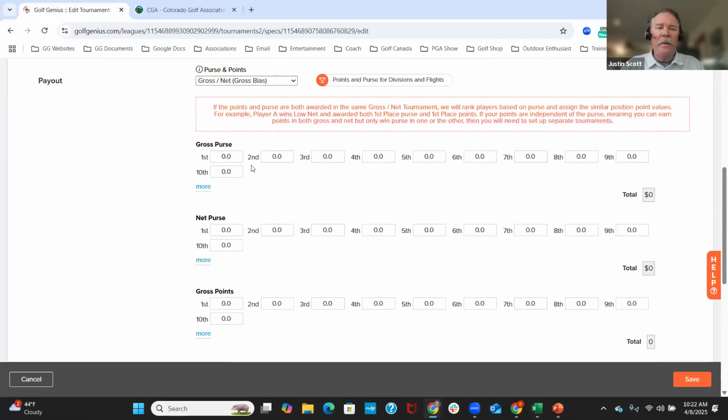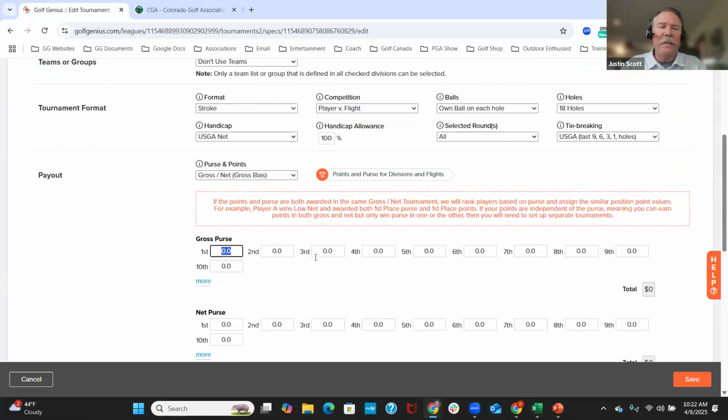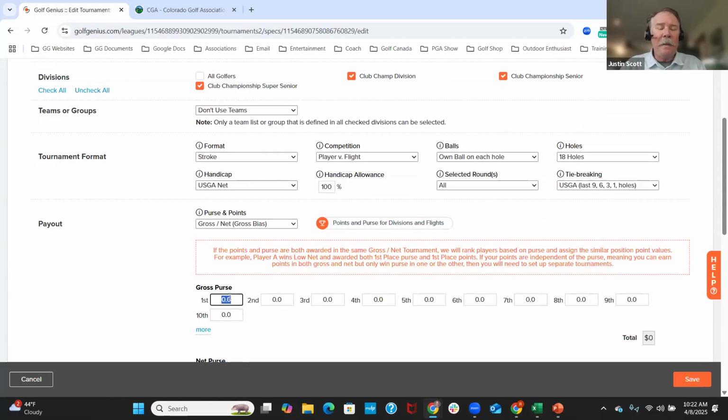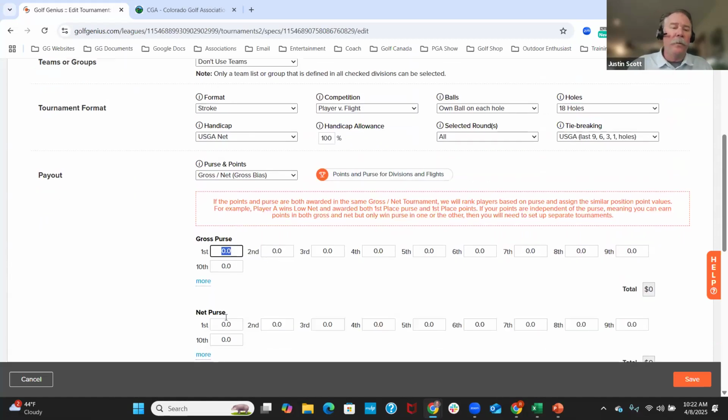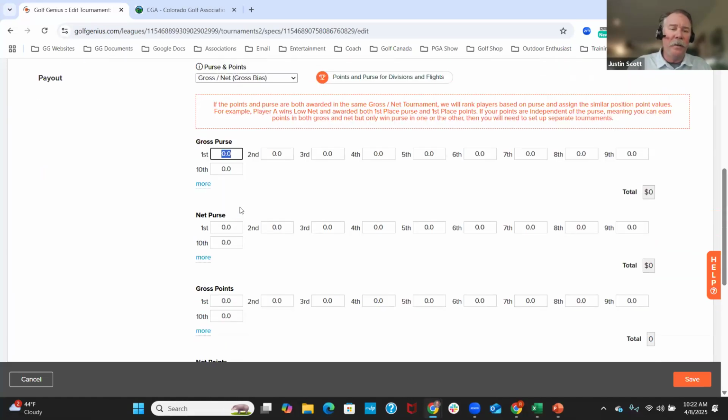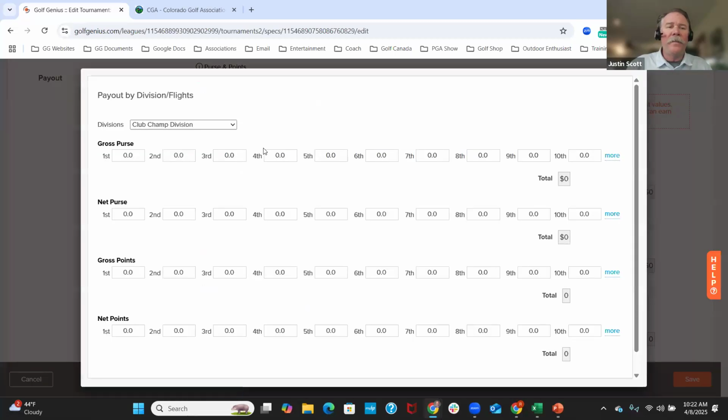If you have a purse and points you would like to put into this particular tournament, you can. And if the purse and points are the same for each one of your divisions and flights, you could certainly put in your gross purse and your net purse into this option here. However, if purse and points are different, we can now choose a purse and points for our club championship division, where I may pay 180 for these two finish positions, gross and net.